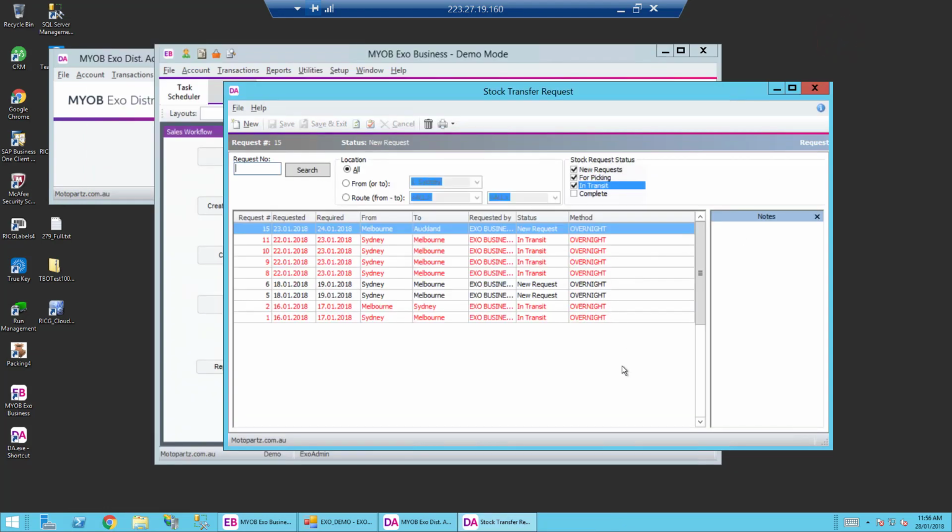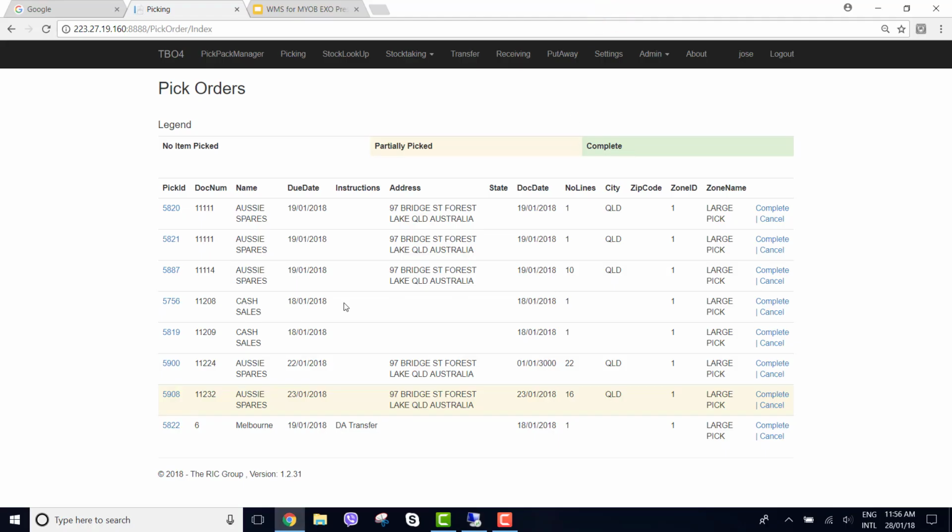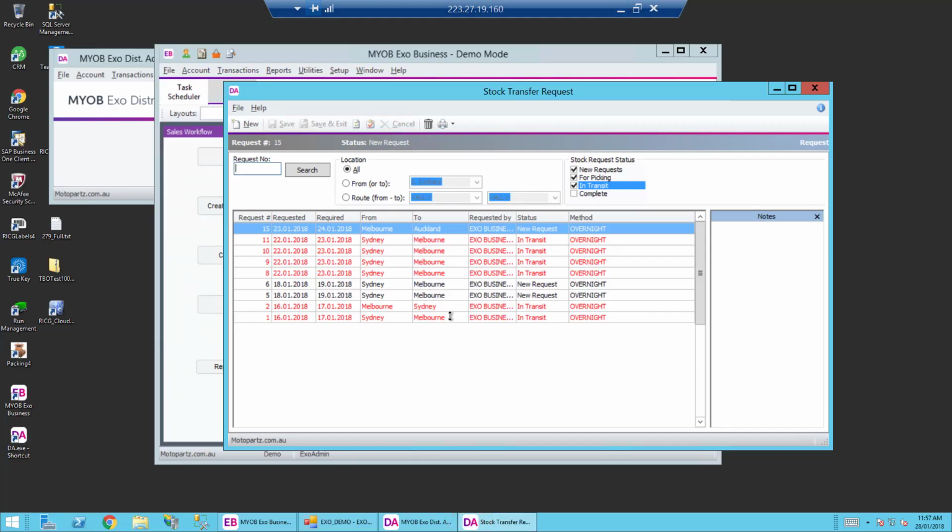So I can create new transfer requests using MYOB EXO. I can then pick that in the warehouse management solution by the RIC group, and then I can go back into MYOB EXO and complete that transfer request by doing a receive all when the users receive the goods at the other end.